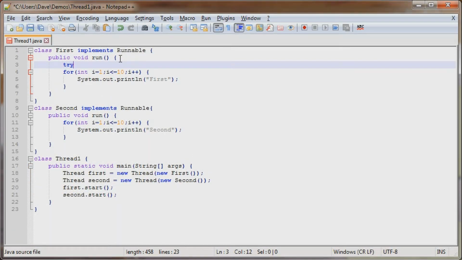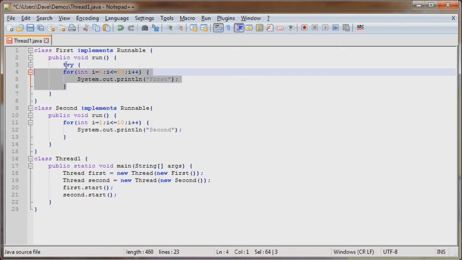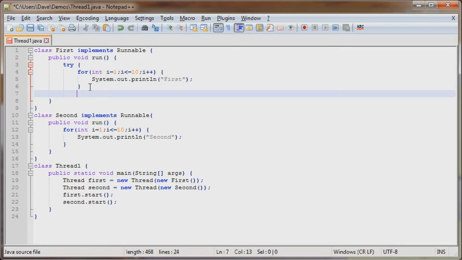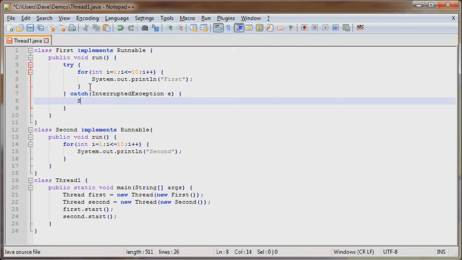The one thing you have to remember is we're going to have to put a try block around this, because sleep throws an interrupted exception. So before I do anything, I'm going to put try catch around this. And we're going to catch InterruptedException e. I know it's not going to throw it yet, so I'm just going to print out "first was interrupted."